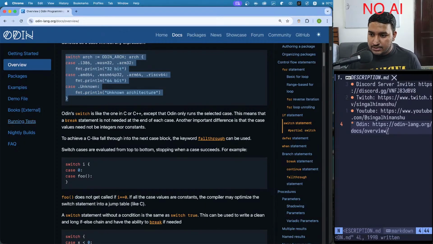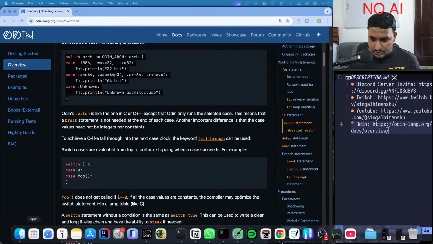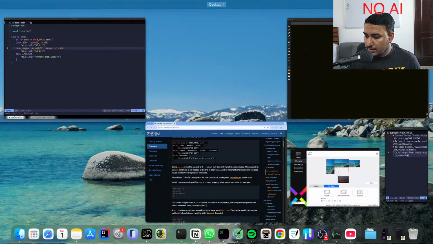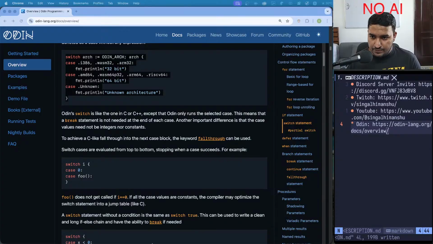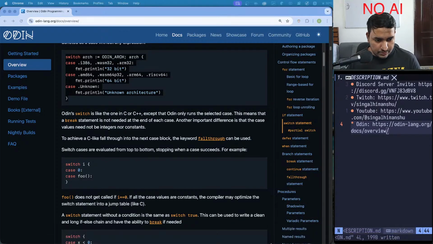Odin switch is like, just give me a minute. Okay, I just want to see some stats. So what I'll do is I will have my other window.